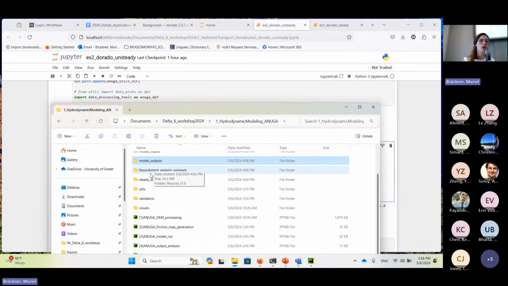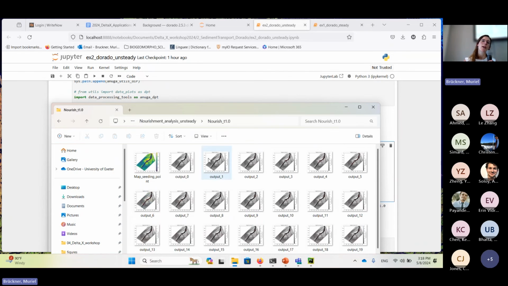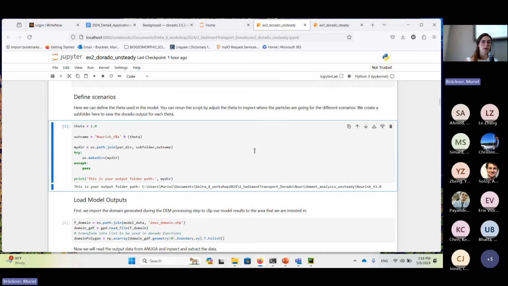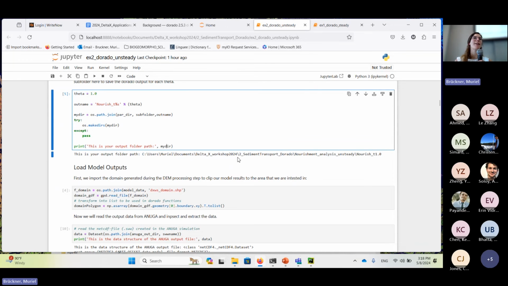So it creates a folder, nourishment analysis, unsteady, and then in here you find the different scenarios. So I just ran one here. This is what I ran. And so if you run different simulations with different thetas, it will create different folders, and those you can compare. So feel free to choose a theta that you're interested in. So remember, 1 is water. Everything above 1 is something that's transported below, lower in the water column, and everything smaller than 1 will be something that's higher in the water column. And it will actually print out where you will find this folder as well, so everybody can find the output data in the end.